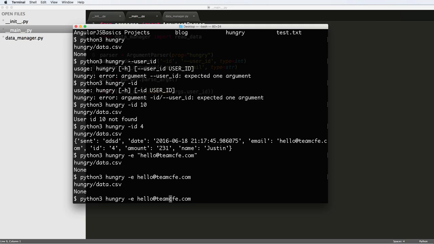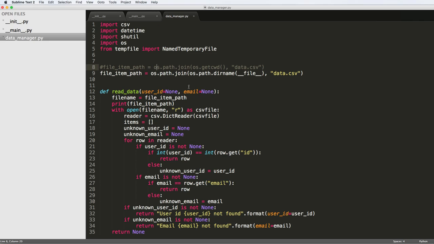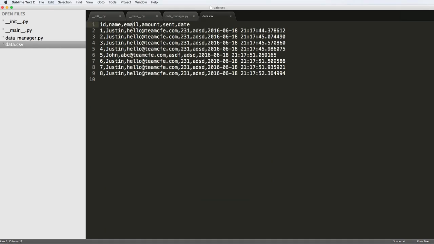We can just try email and see if that makes a difference. It shouldn't, but it might. And no, it doesn't. So let's go ahead and jump back into our data manager and make sure that we actually have an email row and all that. So let's open up our data. And we have our email row.